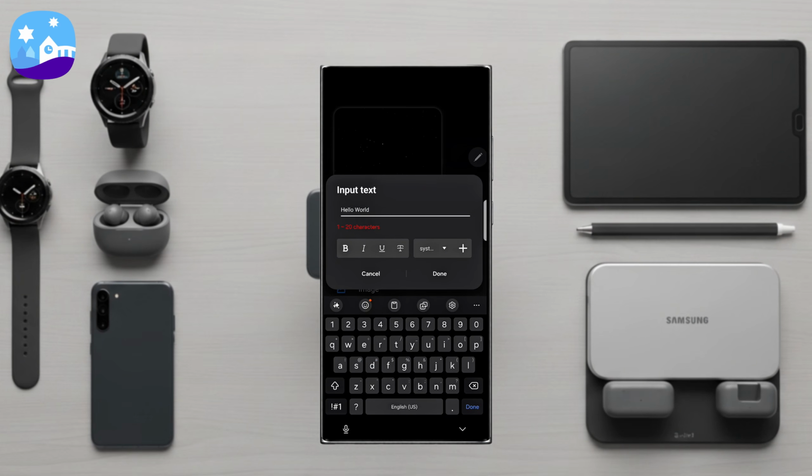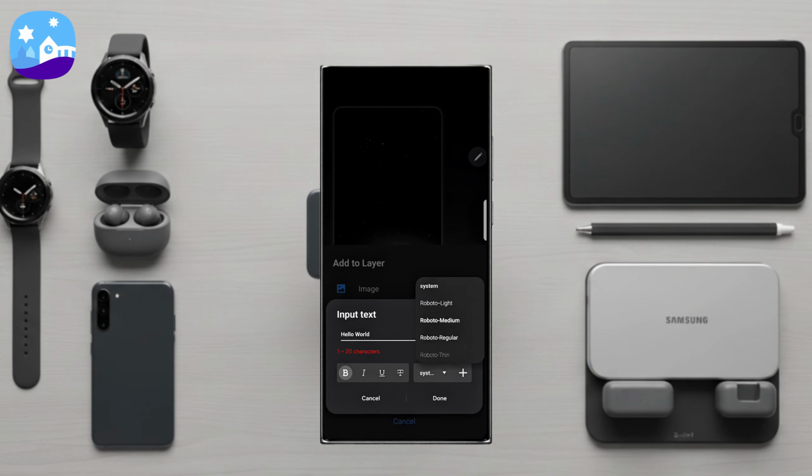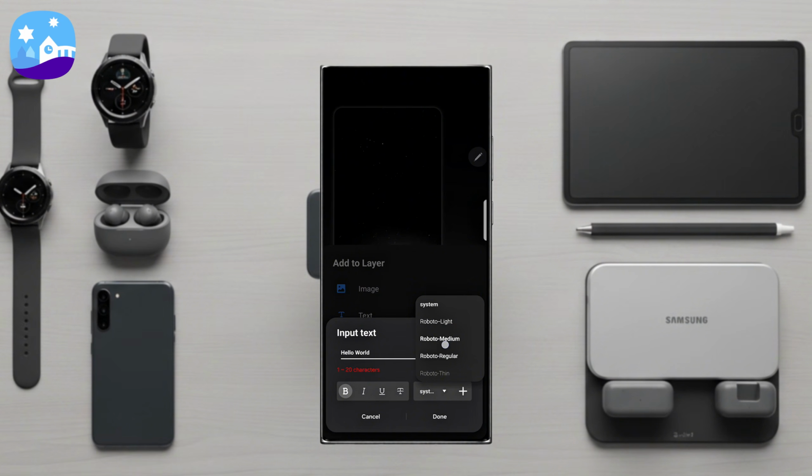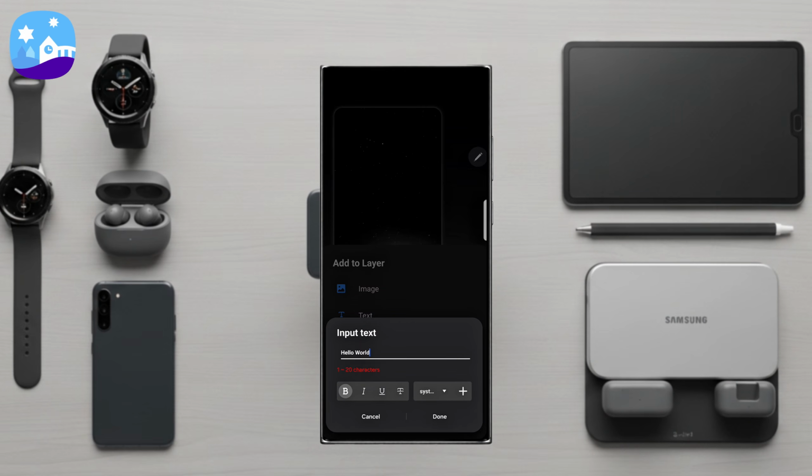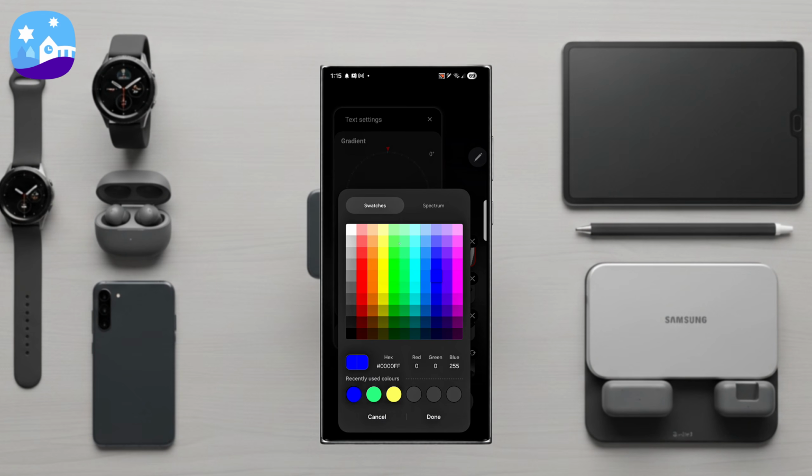Okay, so hello world. We can make it bold, we can make it slanted, we can underline it, we can cut through it. Then you could always change the fonts also with the fonts that come with the phone. If there are other fonts you want to add, you can download them and install them from here. So once you're done with that, you could hit done and select the color that you want.